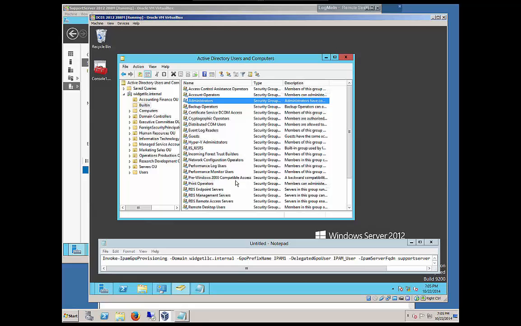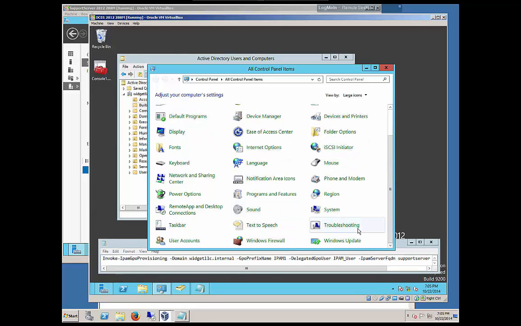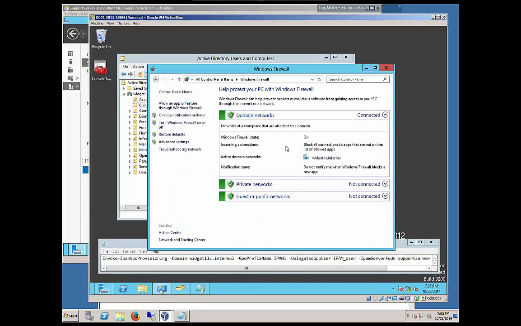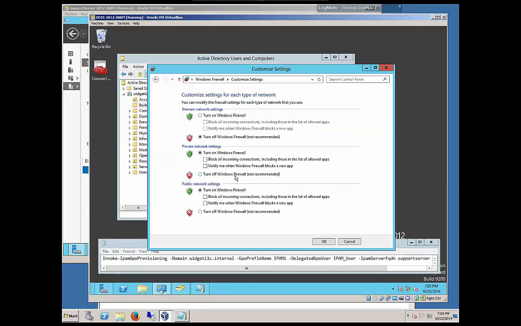And now we've got some more rights that we need. All right, we're going to turn off the firewall on the server. Now, that's of course not recommended, but all the ports and things we need to open up to allow this to work is going to take longer than this particular video is going to go. So if you want to know, just do a quick search on TechNet as to what ports to open up to allow for IPAM to work. So let's go ahead and turn off the firewall.